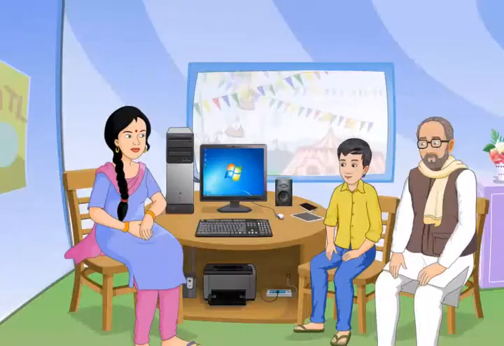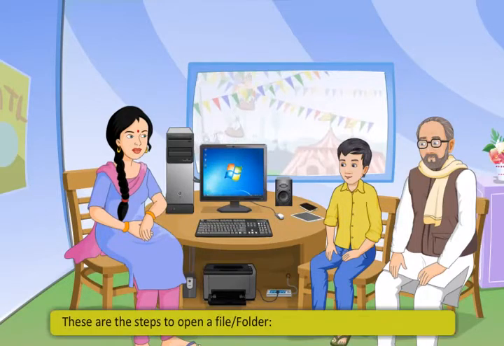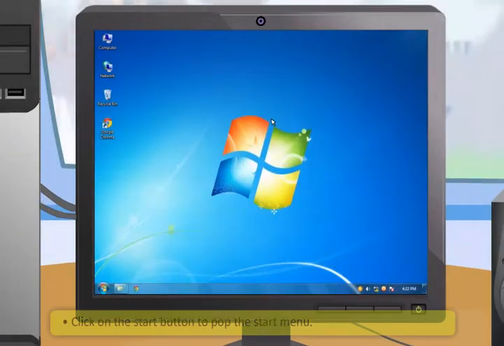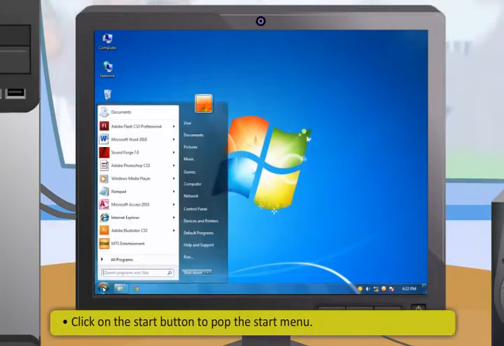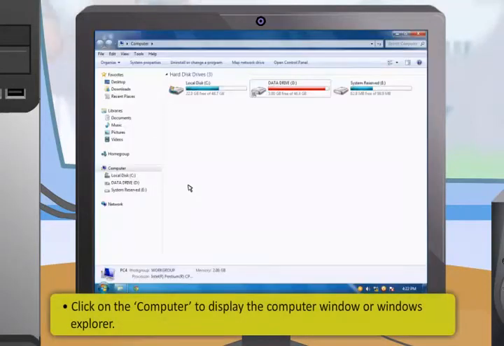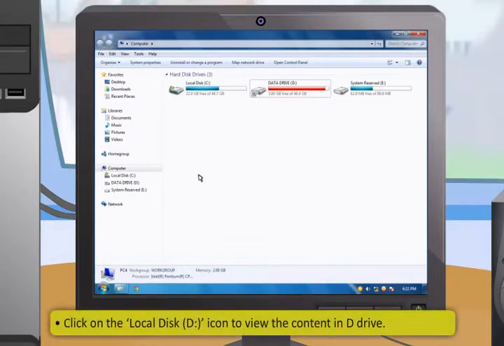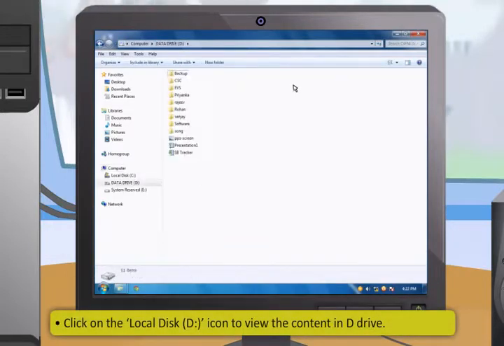How to open a file or folder? To open a new file or folder, follow these steps. First, click on the Start button to pop the Start menu. After that, click on the Computer to display the Computer window or Windows Explorer. Then, click on the D Drive icon to view the content in D Drive.